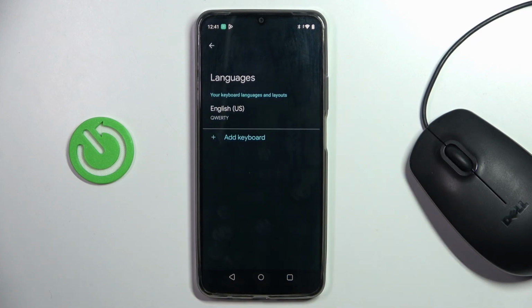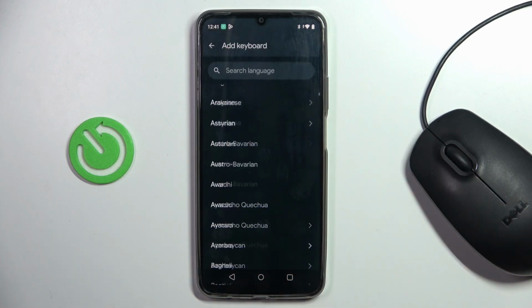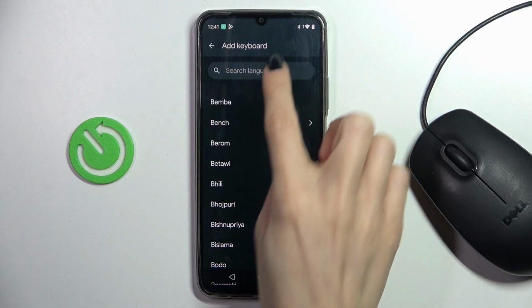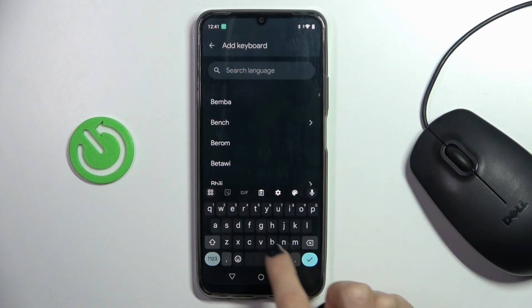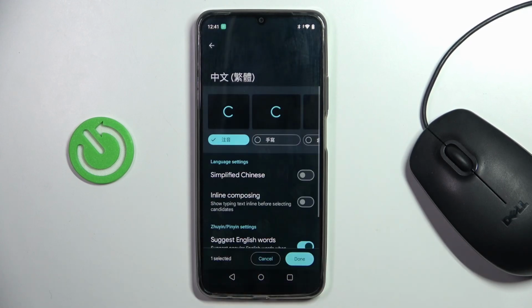select languages, tap on add keyboard, and now you can either scroll till you find the preferred language, or you can provide it here. And now tap on done.